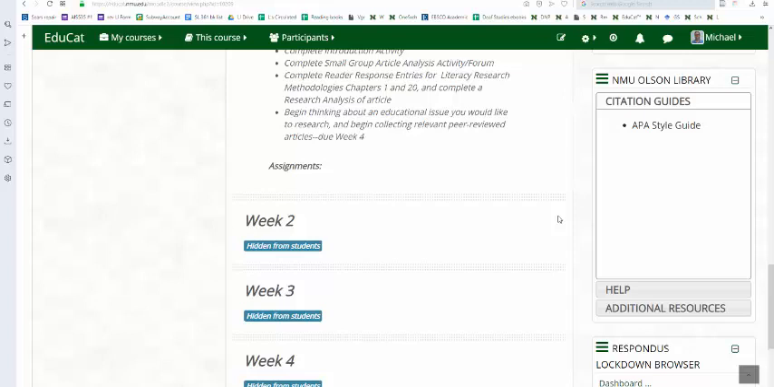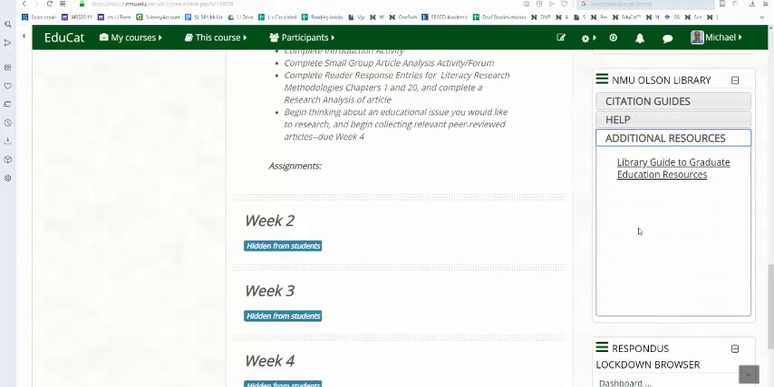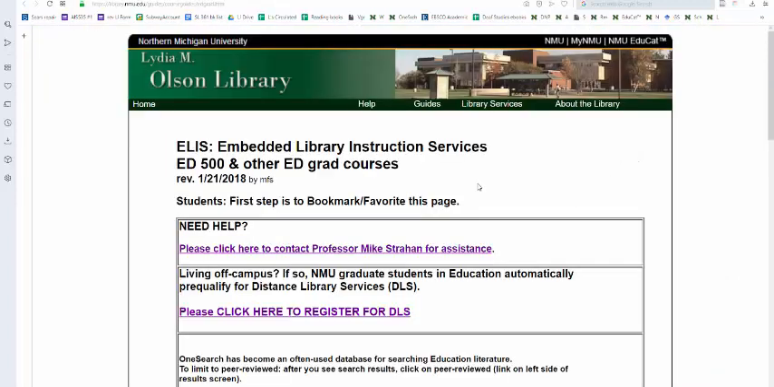Today we're going to talk about how to search for peer-reviewed articles in ERIC. The ERIC database has been around since 1966, and we're going to access it through the Library Education Guide. Right now I'm starting within one of the education grad courses. Look for the library block, click on Additional Resources, click on Library Guide to Graduate Education Resources.